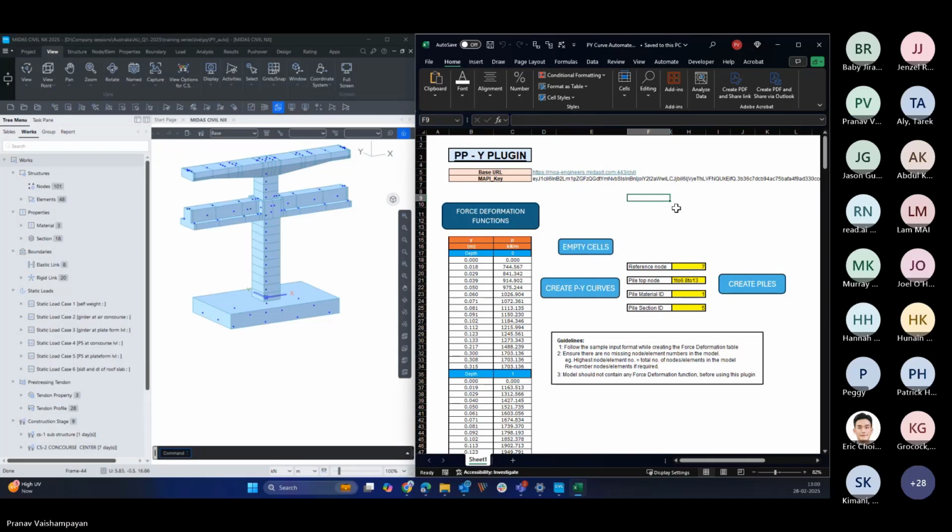Okay. Now, before moving on to the plugin, there are a few guidelines which we need to be careful of before using any plugin.